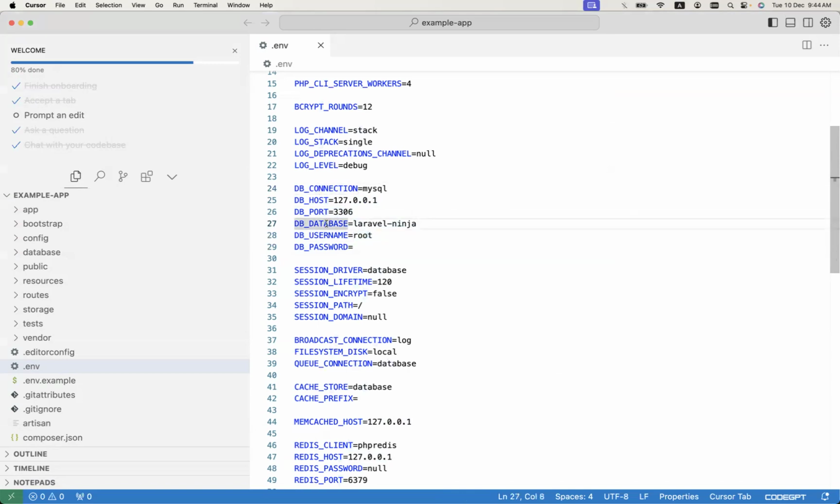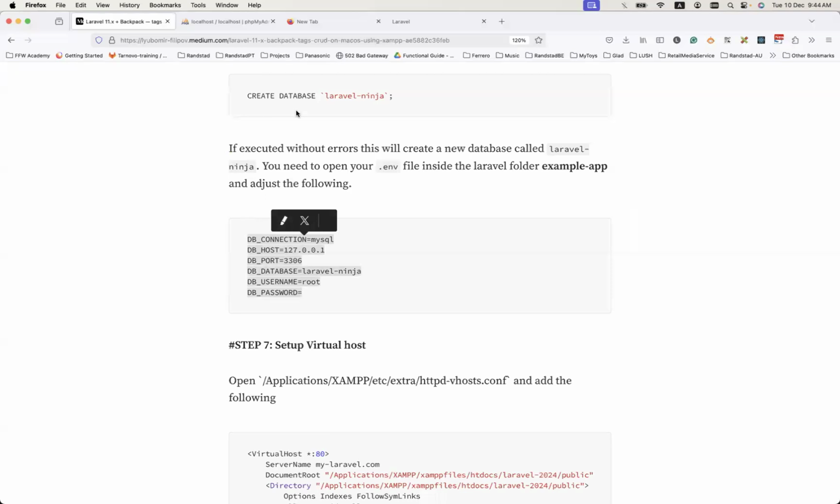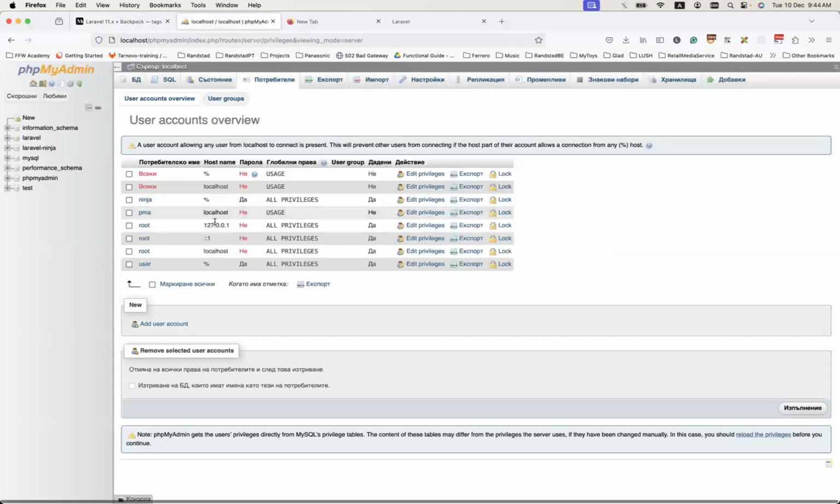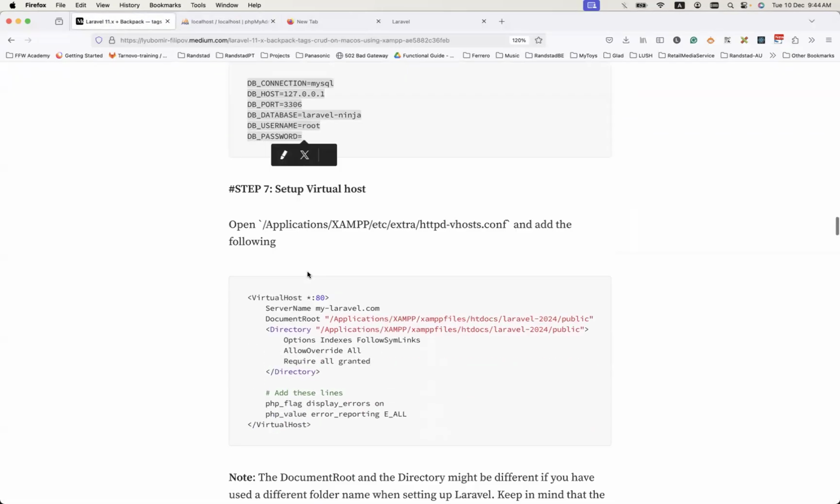Again, this is for teaching purposes. That's why I'm not creating a user. If you want to have a specific user, you should go to the users and create one that you will use. In this case, we don't need one. We will use the default.